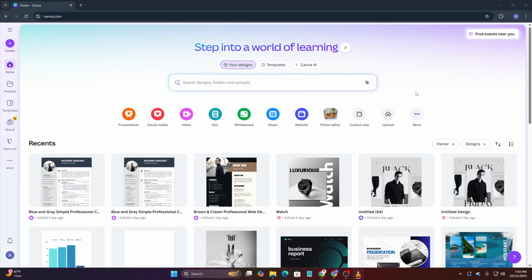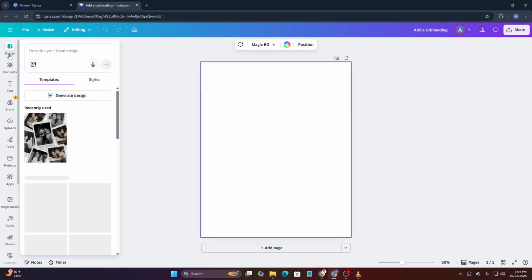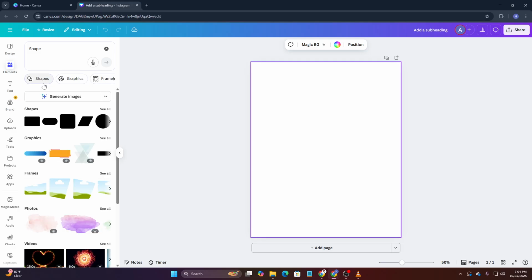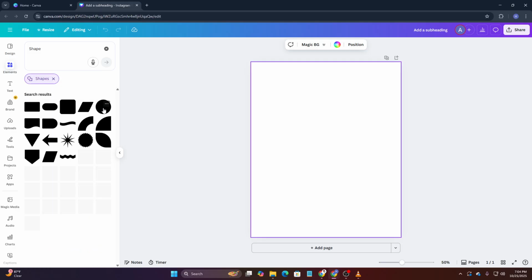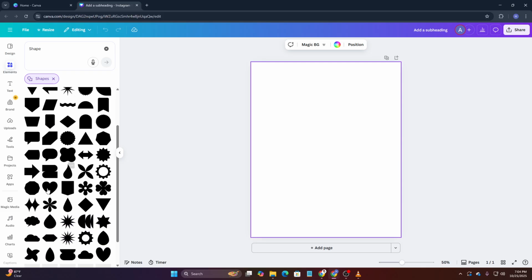Let's jump in. Start by opening Canva and heading to the Elements tab on the left side of your screen. This is where you will find everything from lines and shapes to stickers and charts. For this tutorial, we're focusing on shapes. Use the search bar to type in shape, and you'll see a variety of options. To see everything available, click See All next to the Shapes category. Whether you want a circle, square, triangle, or something more intricate, Canva has you covered.